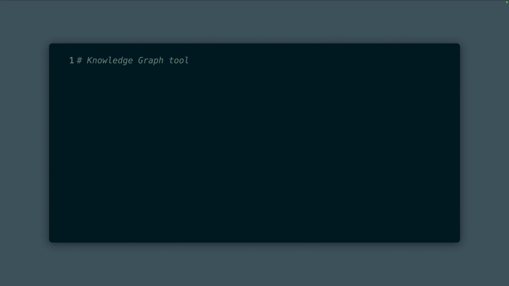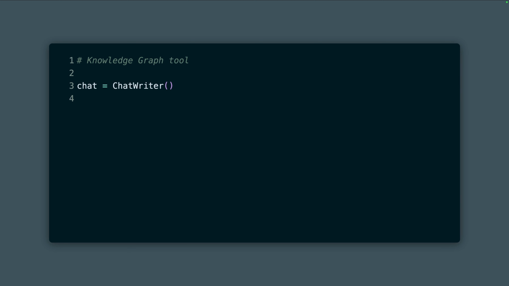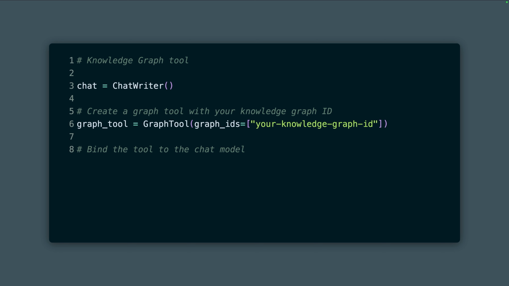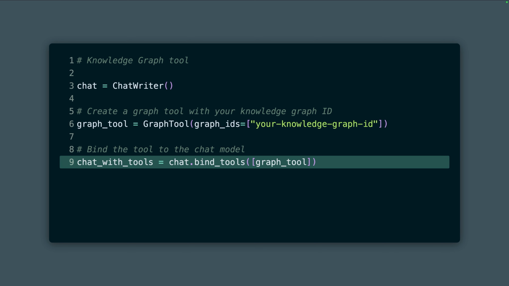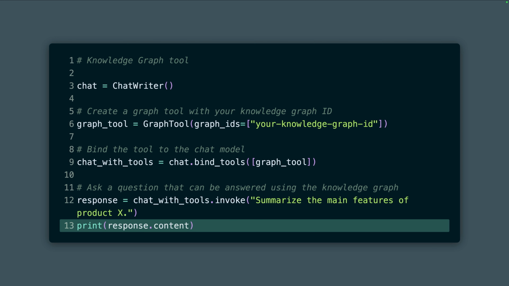Up next is our knowledge graph tool, which is a pre-built remotely executed tool for connecting to a knowledge graph, which is our graph-based RAG system. Once you initialize chat writer, you can basically just create a graph tool with your knowledge graph ID or array of IDs, and then bind the tool to the chat model, and then invoke that chat with tools with a question that could be answered using the knowledge graph and print out the response.